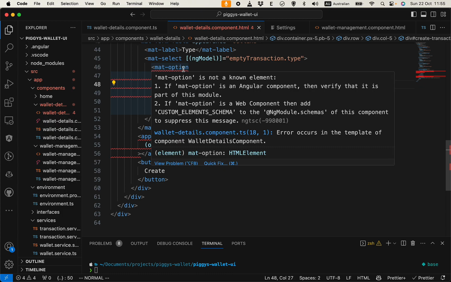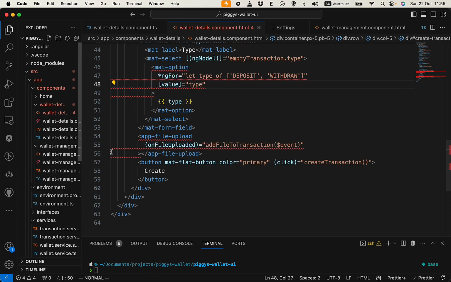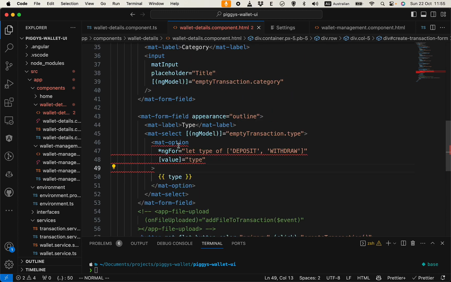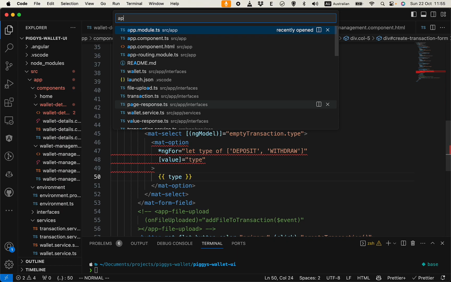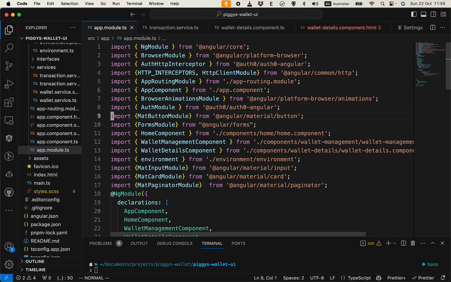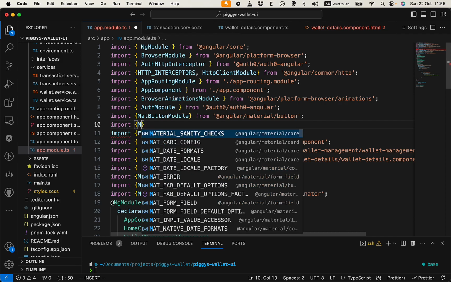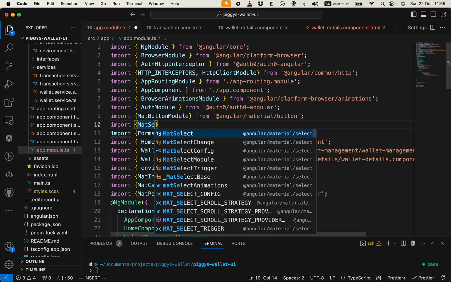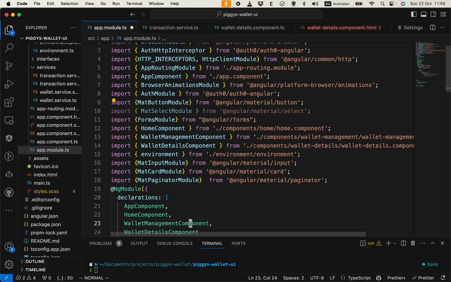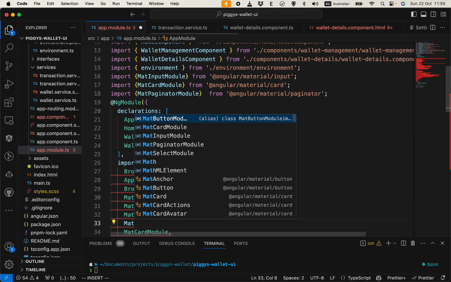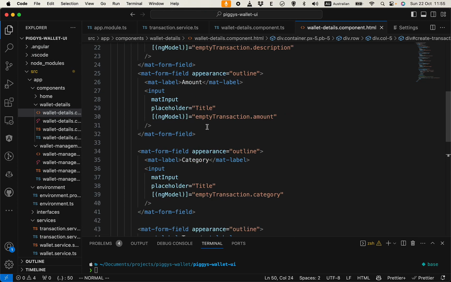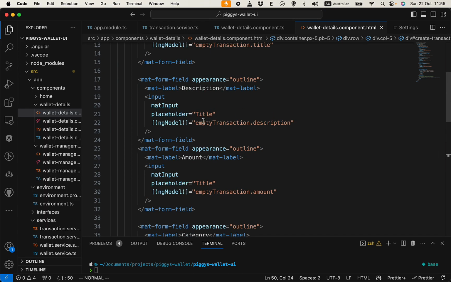Need to import this. Is that a quick fix? No. Go to app module to import this one. This is the component I haven't created. So let's comment that out. Math option. So go to app modules and import. Let me see. Math. What is that? Option. Select module. Yep. And down here. Math select module. Okay. Let's see if that works. It is working. And everything is working here.